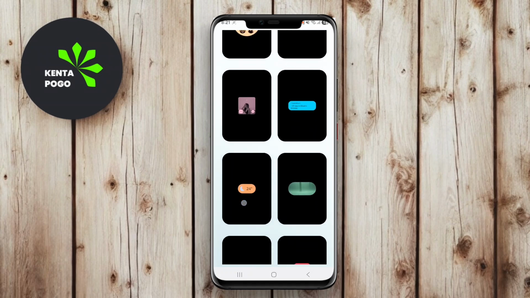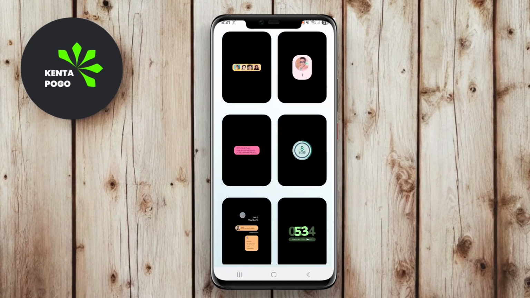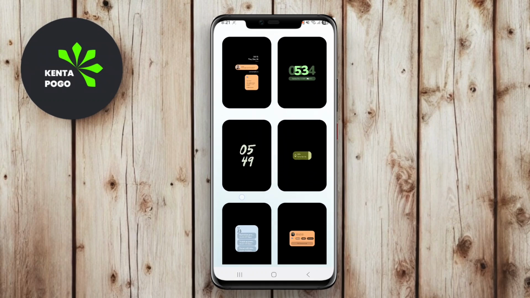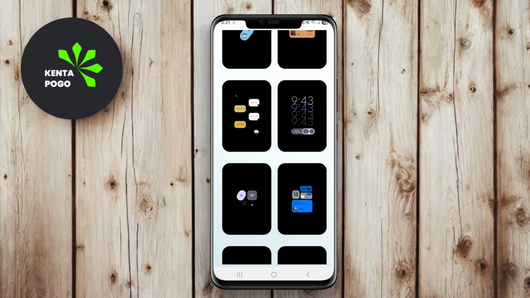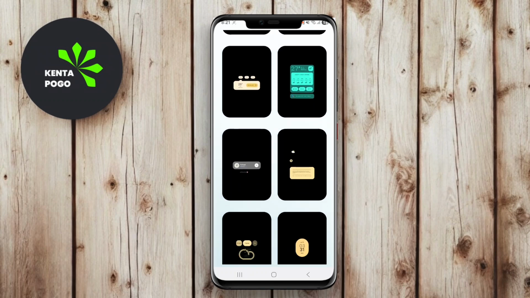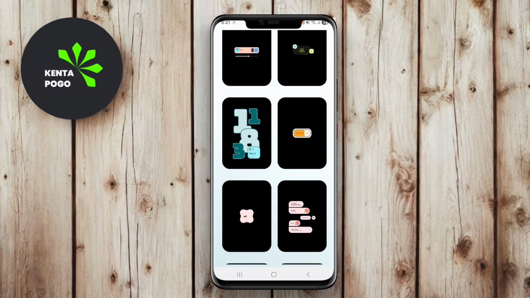Key features typically include a collection of pre-designed widget templates that showcase a modern and artistic style, allowing users to easily customize and adapt them to fit their preferences. Users can modify elements such as size, color, and layout to create a personalized look that complements their device's aesthetic.